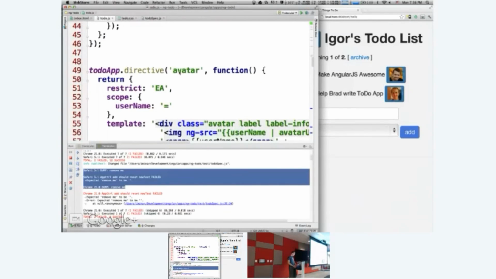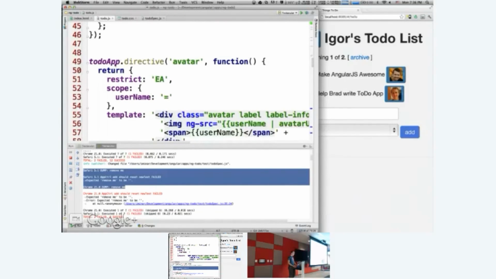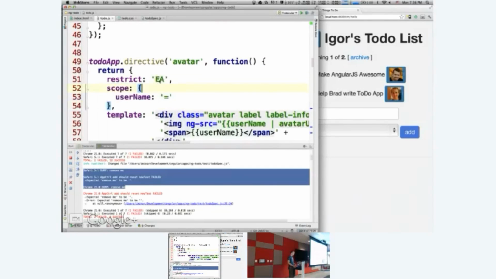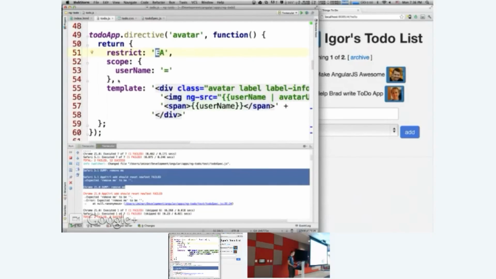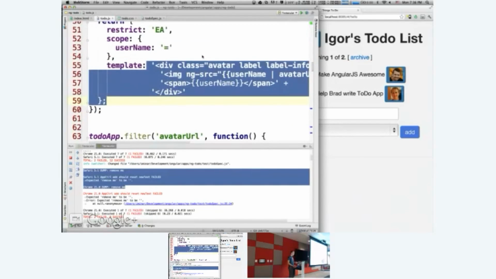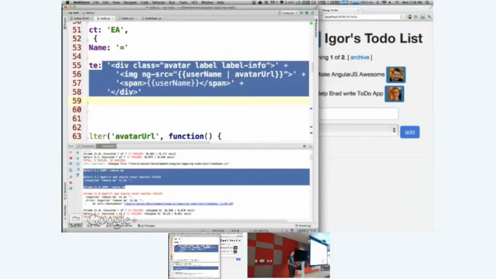If you look at the implementation, in our to-do-app module, we're specifying a directive. The directive is called avatar. Then we have a bunch of configuration options that say how this can be used. It means it can be used as an element, so we're creating a custom element. Down here is a template. This is what is actually used to render this widget.